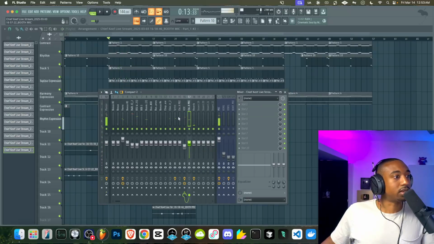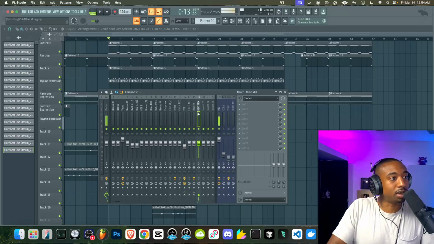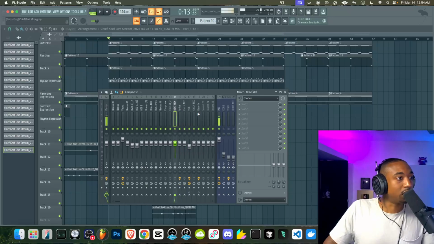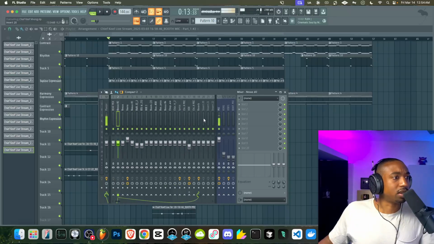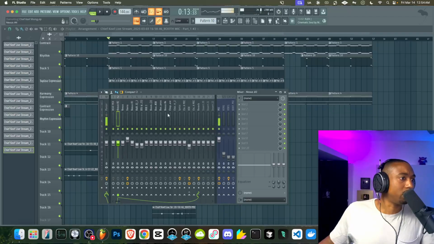Now we can get microscopic about everything, but here's where I would recommend grouping your beat into a submix, especially in FL Studio, because what you could do is just turn the entire beat up or down. So in this case, we have stuff routed to the reverb. So I'll show you guys how to reroute that to the reverb.